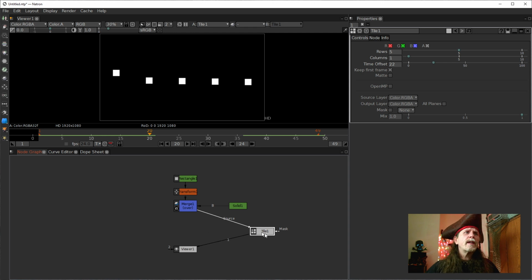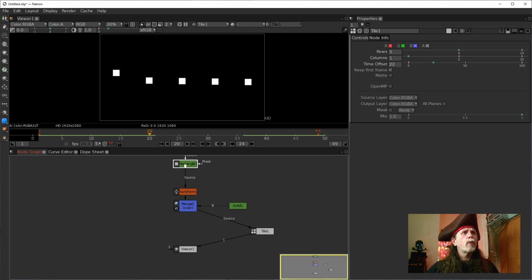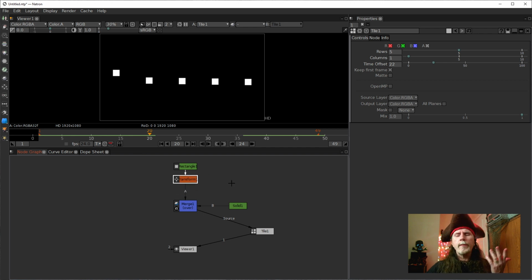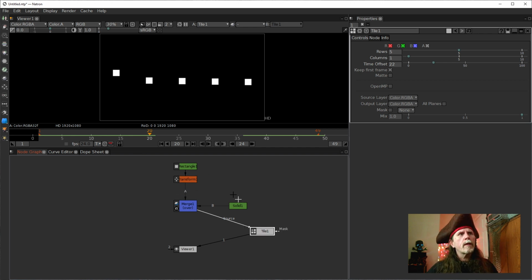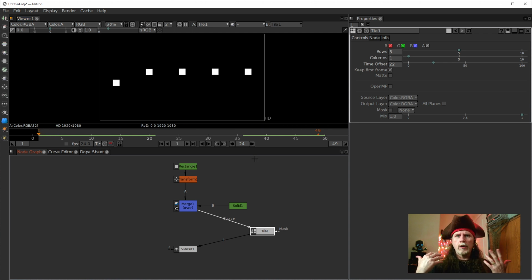Actually, we should probably deal with the loop right now because that is an important factor. The reason we see it right here, where these are stopped at the beginning, is because it's not time looped. We don't have this set up to loop. We only have basically 49 frames of animation and then it stops. Well, we don't want that.